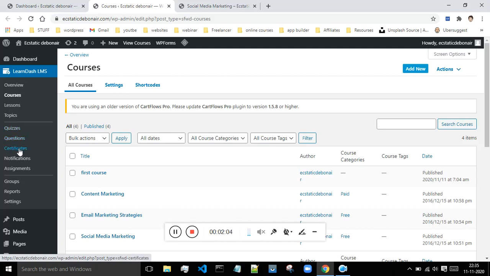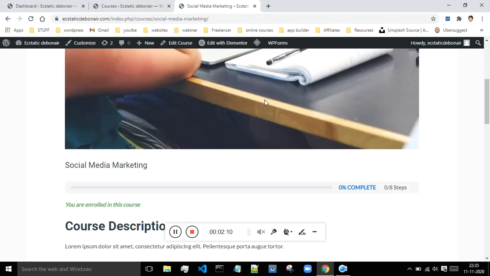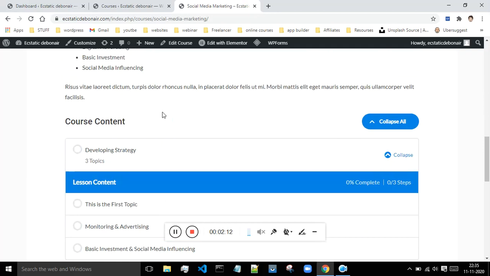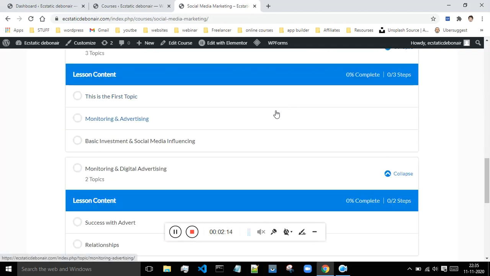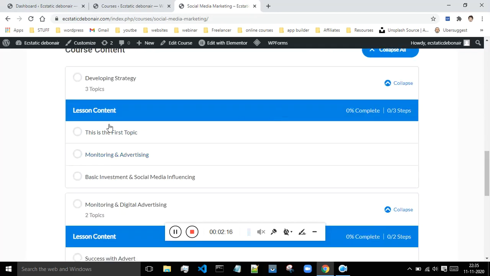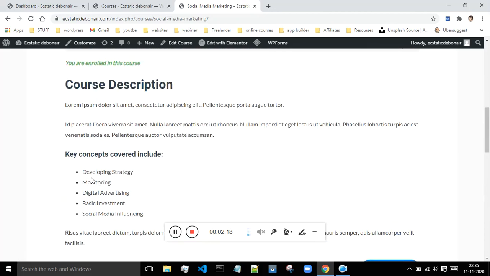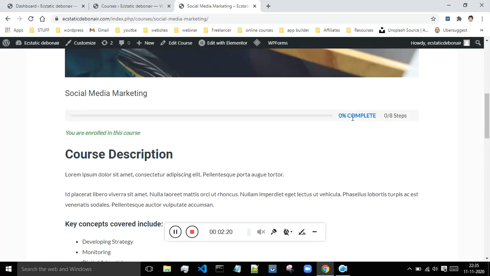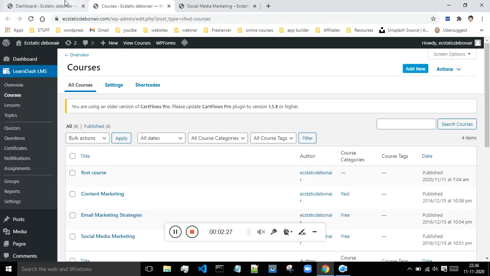You can also create the certificates, and whenever a person completes the course, if suppose you have attached one certificate to this course, then in order to get the certificate, the person has to complete all the sections. And once the course is 100% complete, you will see that 100% course is completed over here. Only then a person can download the corresponding certificate. So you can create those certificates from here. Then we have the notification, assignments, then all the other settings.